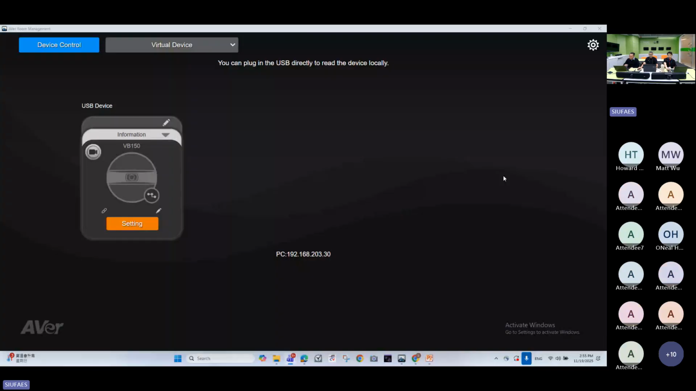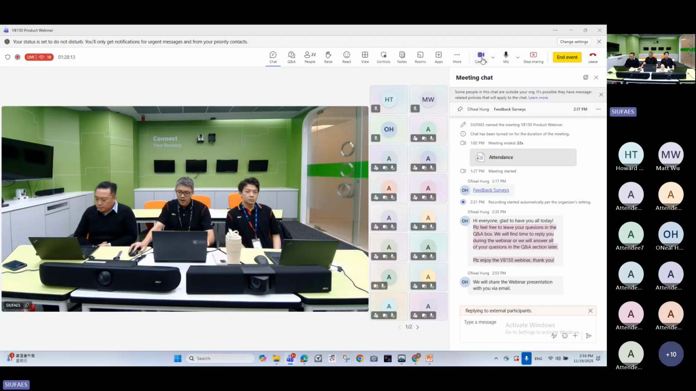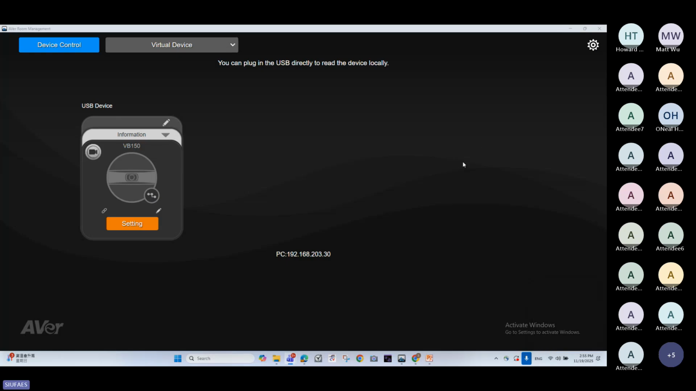Okay, so right now you can see I just shared my screen and I will turn off my camera inside the webinar. We just focus on how to control and demo the features of the VB150. You can see my screen right now, we're using the room management. When we connect the USB to our PC, we can see the VB150 camera card here.